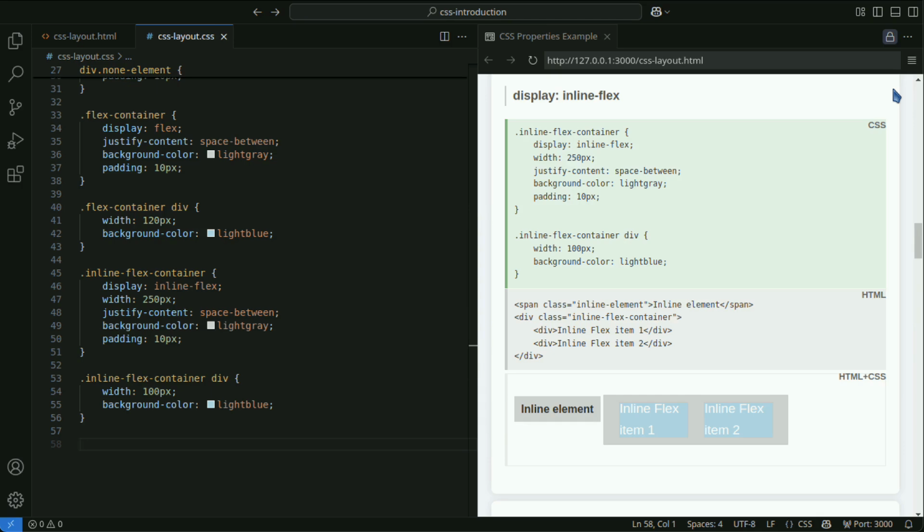Specifying inline flex displays the element as an inline flexbox container. While possessing flexbox characteristics, it is treated like an inline element and displayed on the same line as other elements.